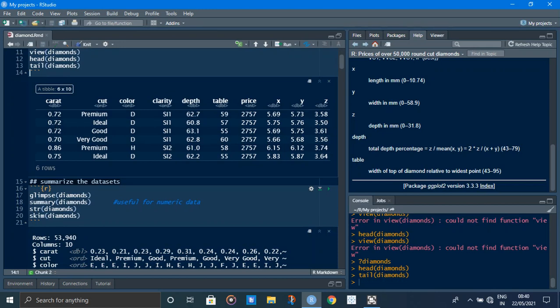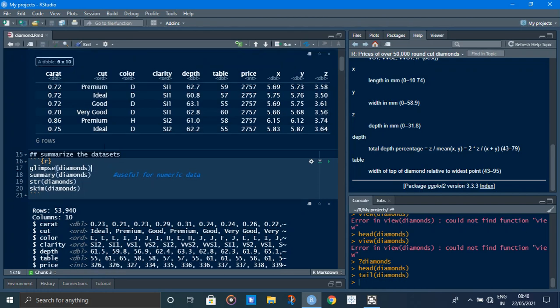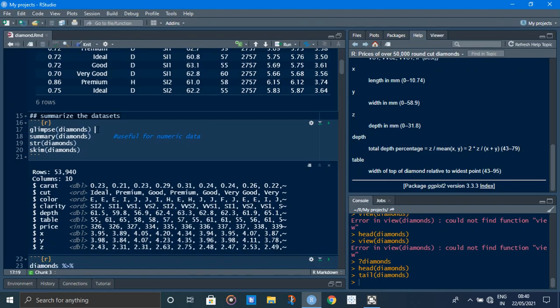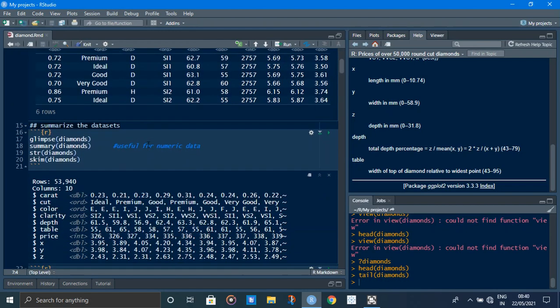Cut premium, ideal, good, very good, premium, ideal, color D. So you can see here. Glimpse, summary, str, and skim are useful functions for summarizing the data. So let's run this. These are the inbuilt functions.